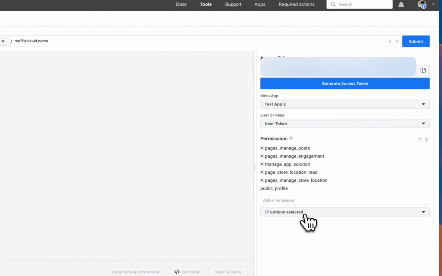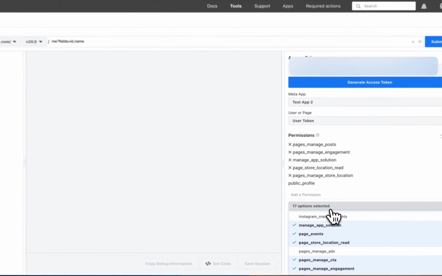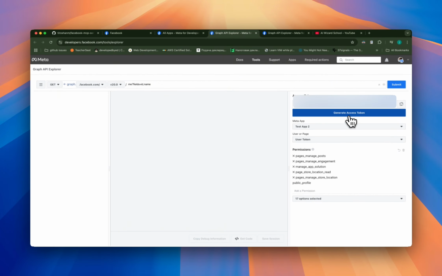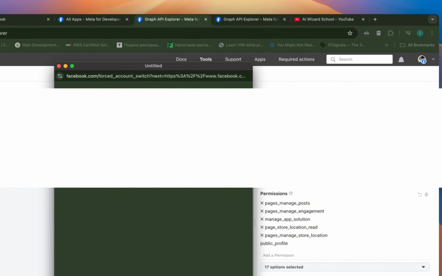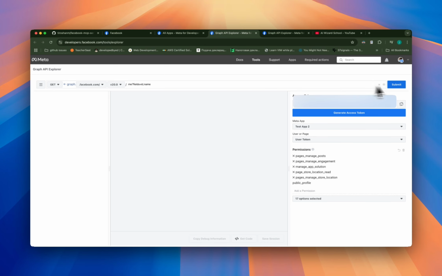Once you do that, here in the options selected, find the category called events, group, pages, and you can literally select everything. So this is not a big deal. You need a lot of permissions. In my case, I have everything selected that starts with pages, but you might as well select everything. So it's up to you. All right. After that, we're going to click on generate access token. And it will ask you for your authentication again. Once you authenticate, we're going to click on the submit button here.